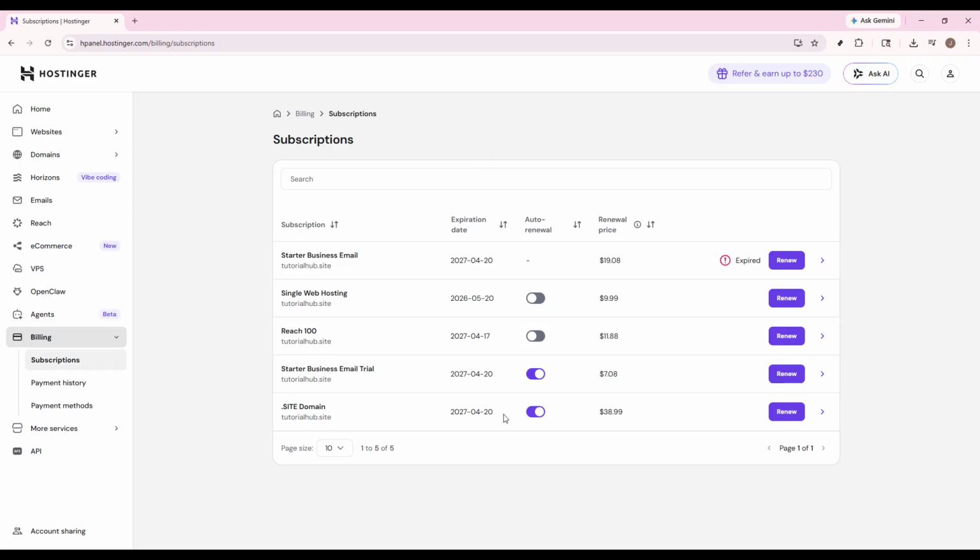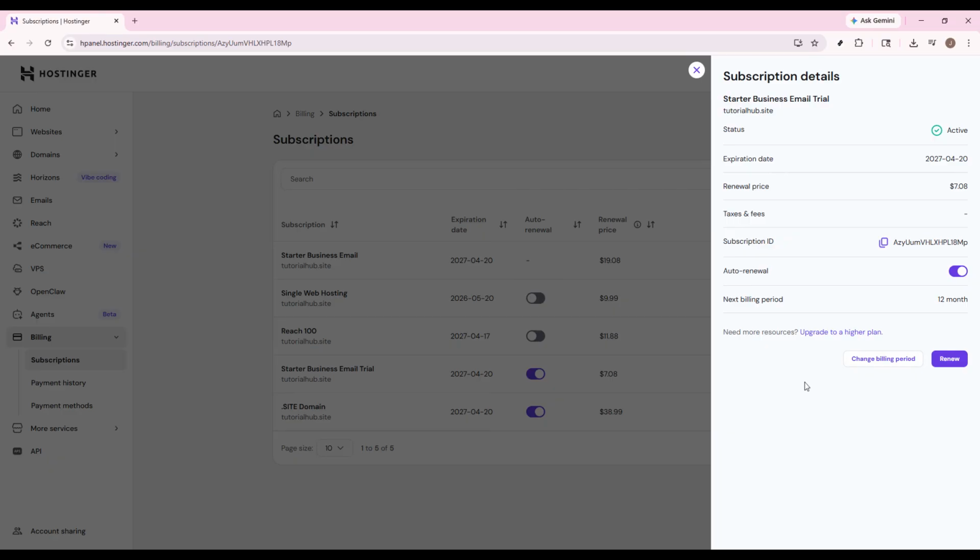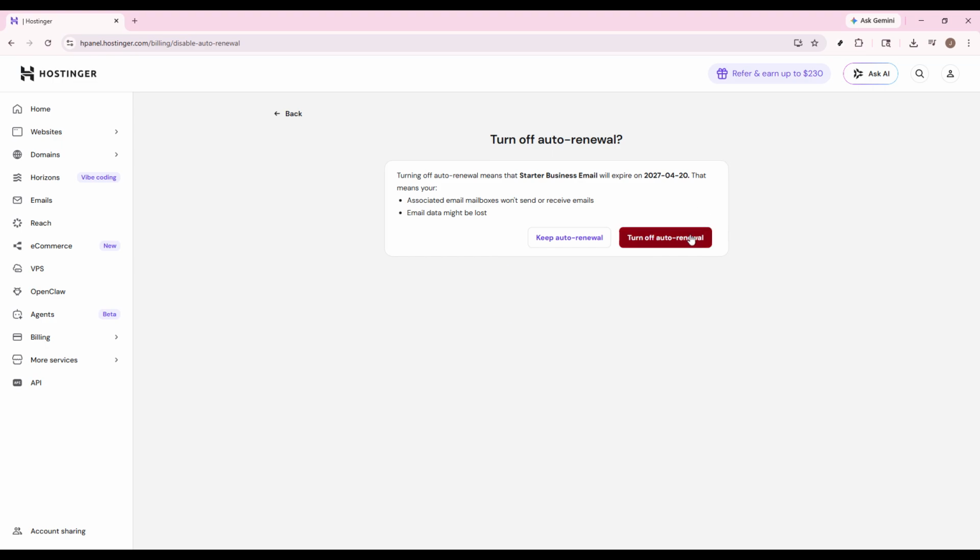Be careful here, especially if you have more than one product, because you want to make sure you're disabling auto-renew for the correct subscription. After opening the plan, look for the option that says Disable Auto-Renew. Click that option and Hostinger may ask you to confirm your choice. If you see a confirmation message, review it carefully and click Confirm.